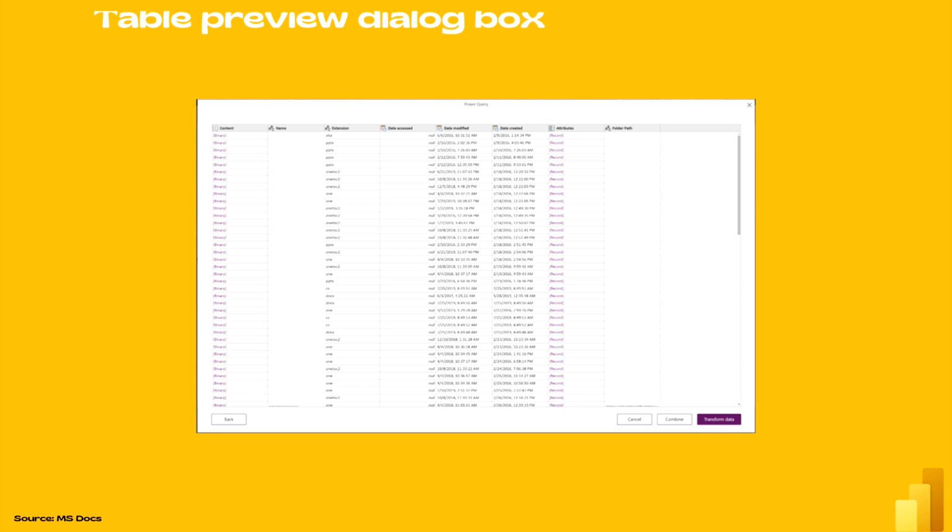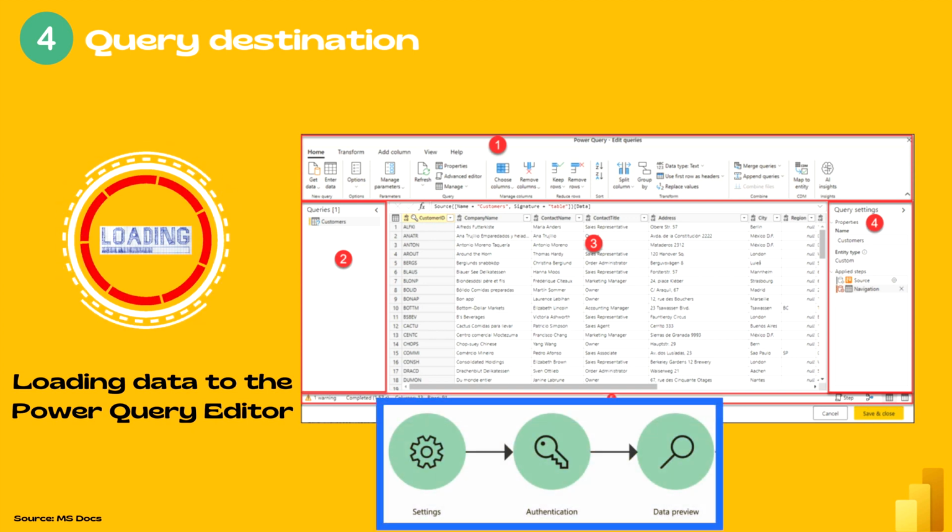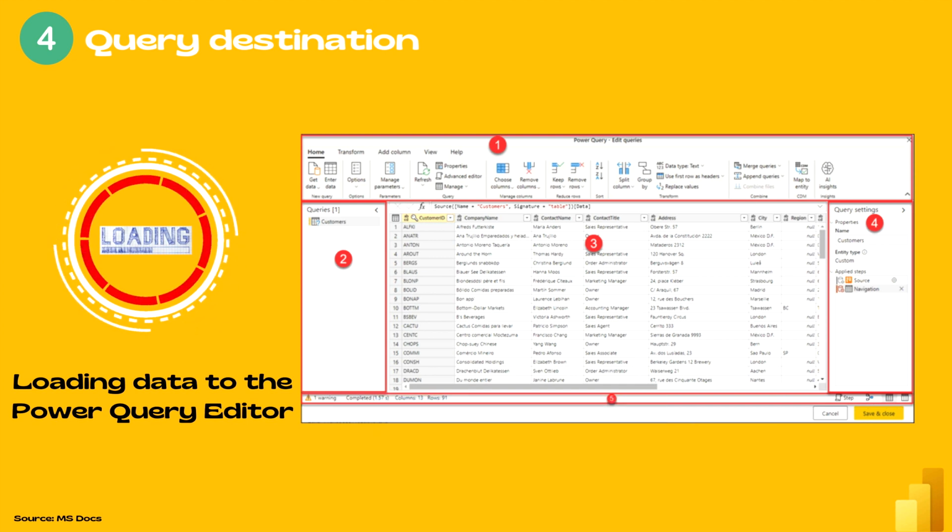Now let's move further. The last stage is your query destination stage. Before that, we have completed three stages: connection settings, authentication, and data preview. Now it's time to load the data into the Power Query Editor to make further transformations. In this stage, you will find different panes over here. As you can see, I have marked them as number 1, 2, 3, 4, and 5. We will discuss them in detail in our upcoming videos.